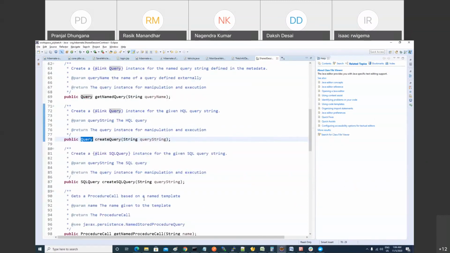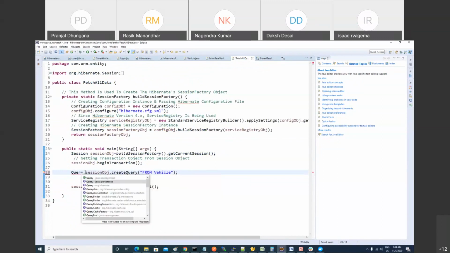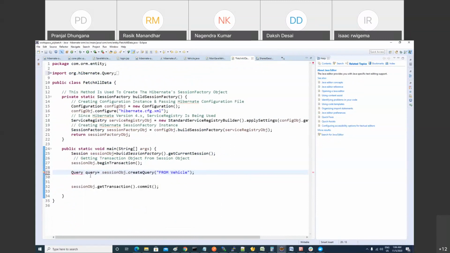Here you do query, right? Create query will give you the query object. In the query object, there is a method which can return the data. I'm using Hibernate. When you say list, it will give you the list of vehicle. Oh my God, the magic.